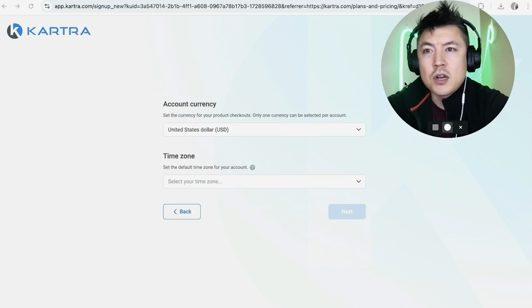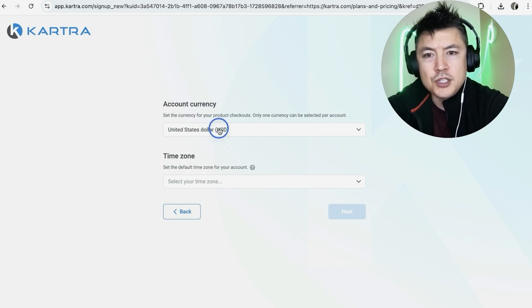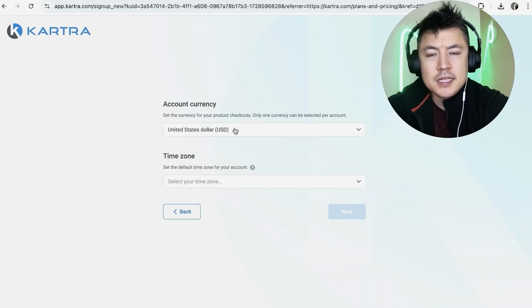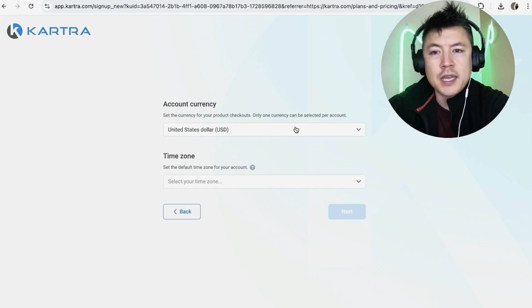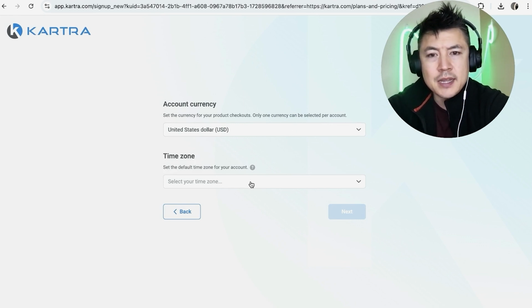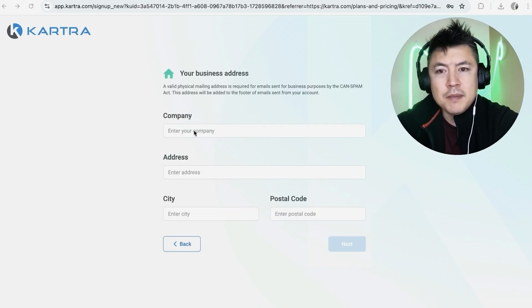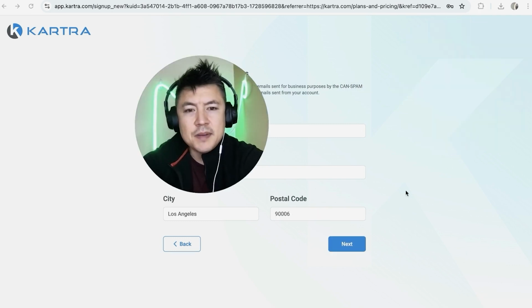Okay, now they're asking what currency I work in. So I work in dollars, so I'm going to go ahead and choose that. If you choose a different currency, you can go ahead and choose that from this long list. They say that only one currency can be selected per account. And then here, we're going to go ahead and set the default time zone as well. So I'm going to click Pacific and click on next. Okay, now they're asking for the physical mailing address for my business because this is a CAN-SPAM Act requirement. So I'm going to enter that in off screen. Okay, I entered that in. I'm going to click on next.